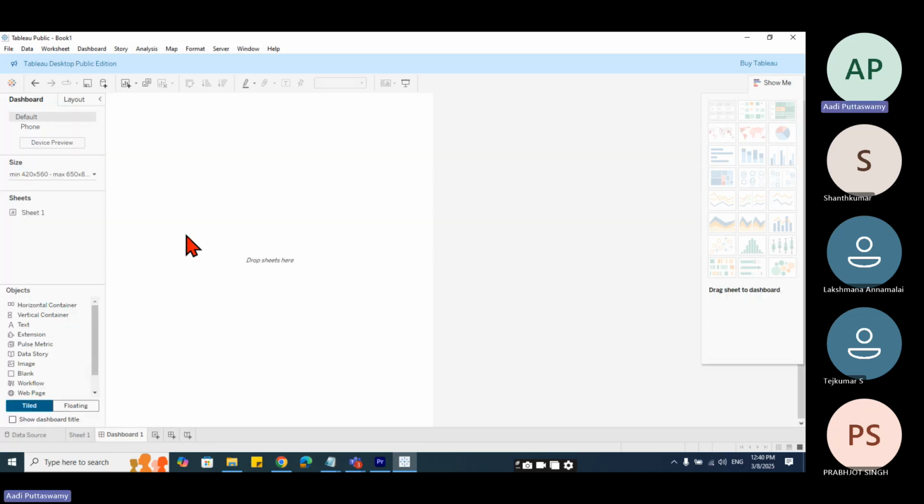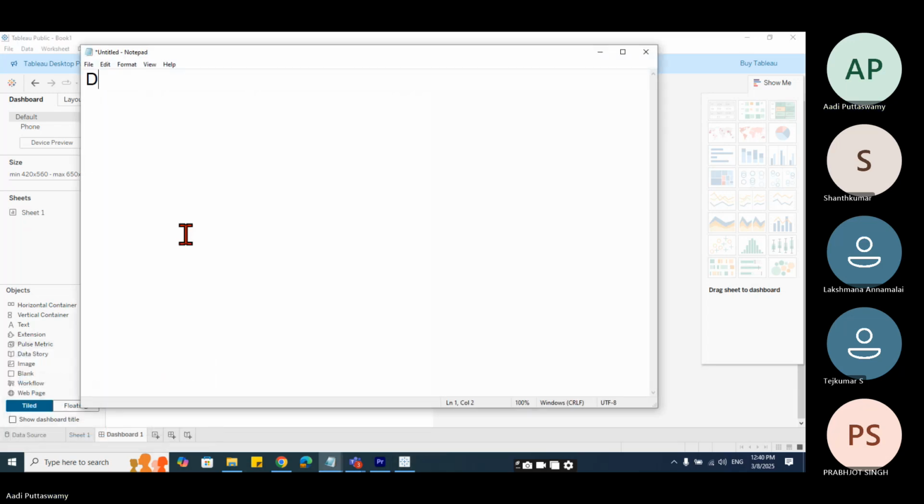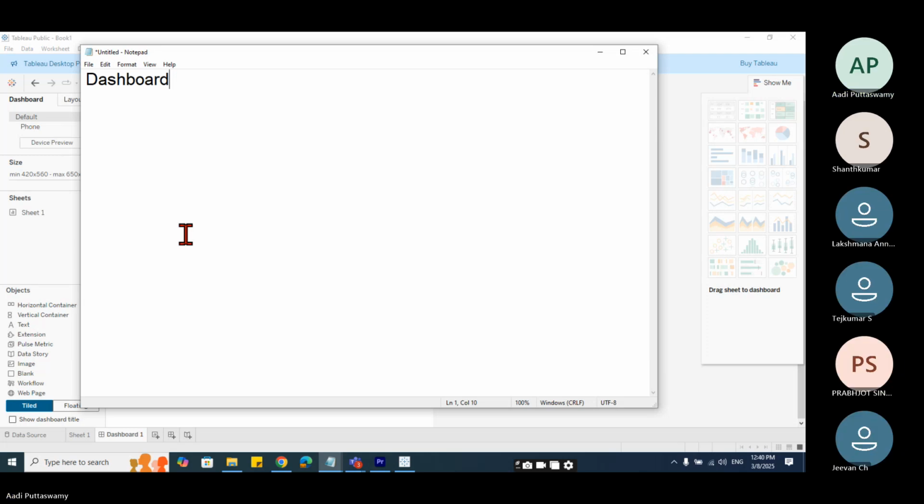First of all, what is a dashboard? Let's take one notepad. What is a dashboard? Most people get confused with the definition of a dashboard. Don't go with the definition, just understand the meaning. Forget about reporting and things like that. In normal English, what is a dashboard?